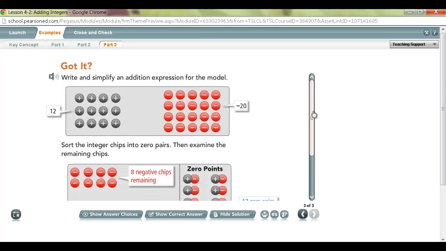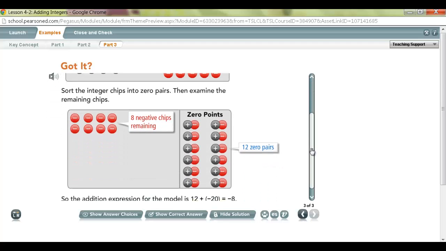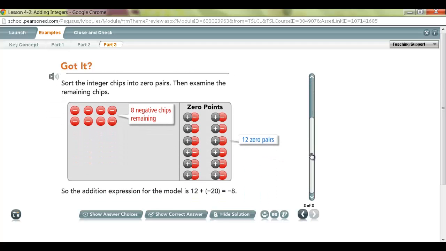Let's see. Hey, my math, I can count. So I zero out those pairs, and you're left with 8 remaining chips. Some of you might very well be able to say 12 plus negative 20 is negative 8. I don't need the chips, and that's perfectly fine.